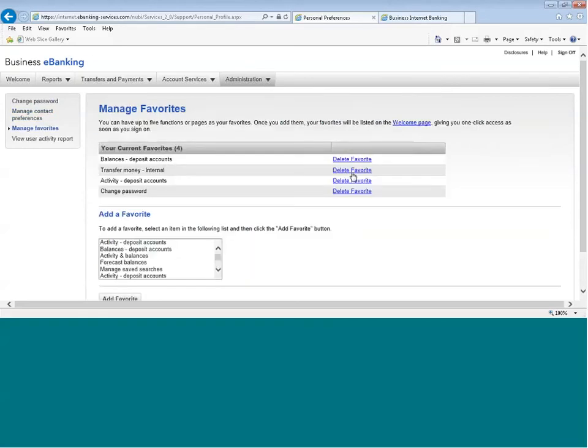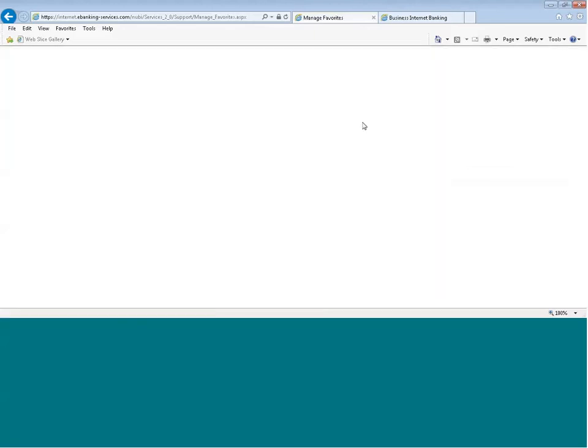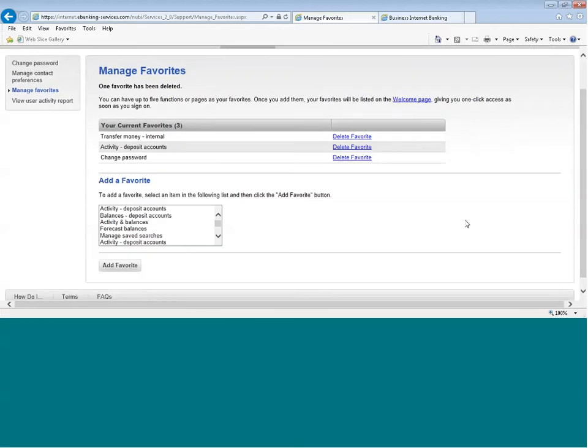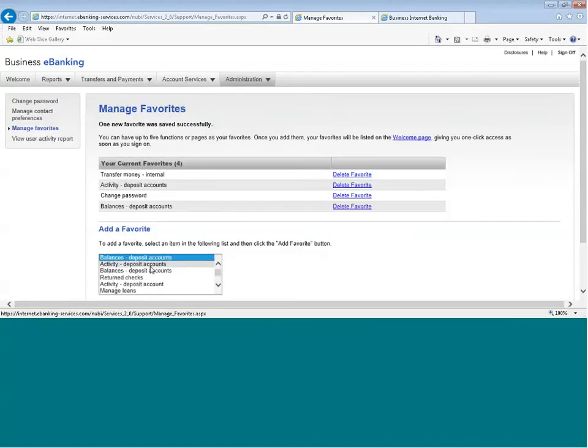There's an option to manage your favorites. Favorites kind of give you easy access to some of the services that you use most frequently in the Business Online Banking application. You can have up to 5 favorites at a time. It's very easy to manage these favorites. To delete, you simply choose Delete Favorite. If you delete something in error, it's very easy to add it back. At the bottom, there's a favorite list here. You go through the list, choose the favorite that you'd like to add, select Add Favorite.